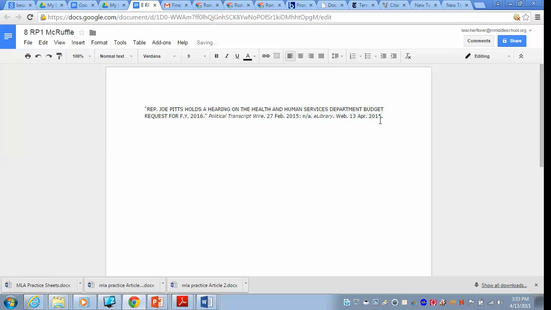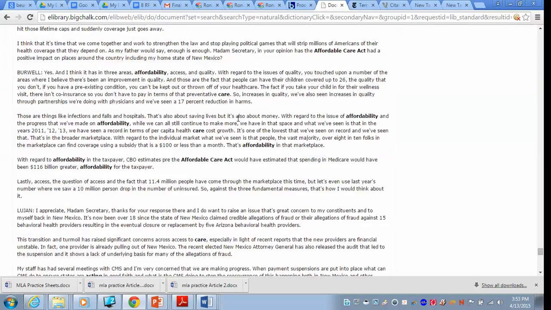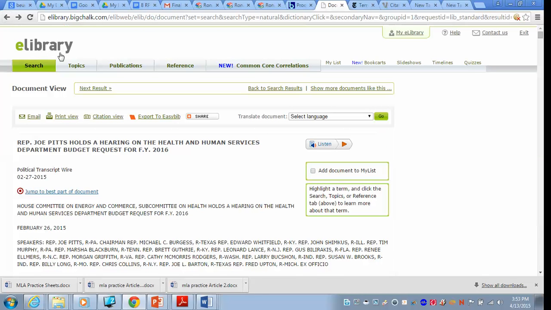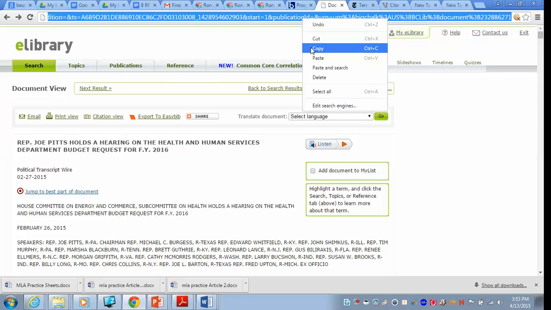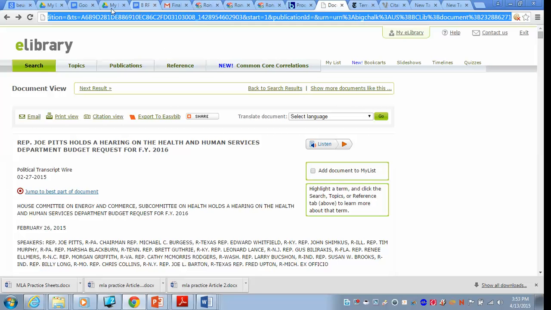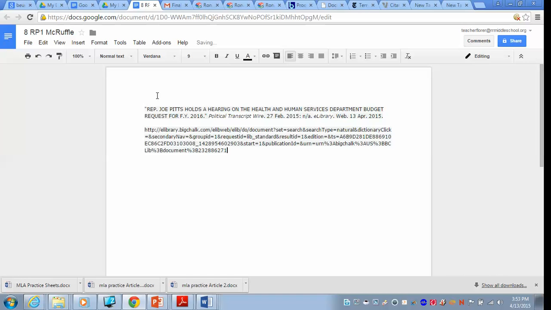Now, if I want to get back to it, this is just kind of a backup to the email. I go back to the article, I'm going to go back to where it started, and now I'm going to copy the URL, which is this big long thing in the address box. Right click, copy, and then I'm going to go back to my Google Doc and Control V, and there is a link to it if I want to get back to it.